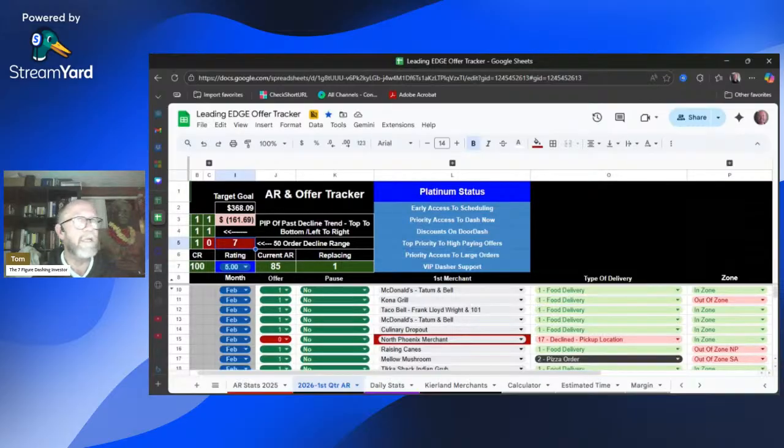But then he was doing Rover, and he was doing GoPuff. And so I reached out to him, and I found him on Facebook. I sent him a message. I sent him some screenshots. And of course, that was kind of a shock to him.